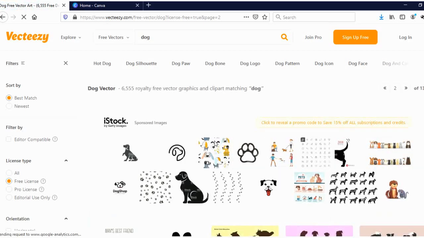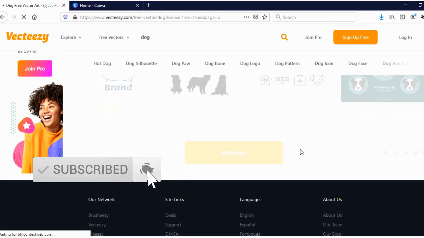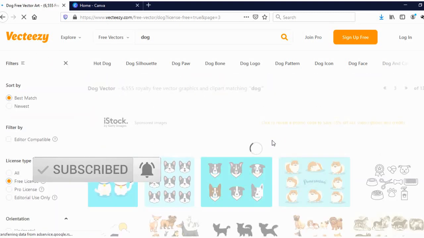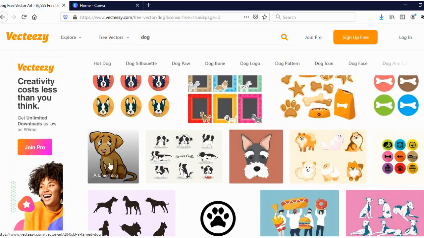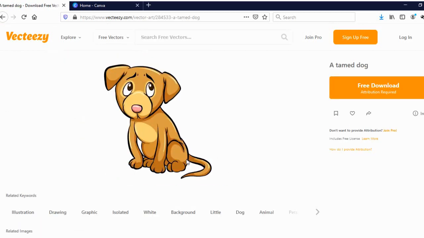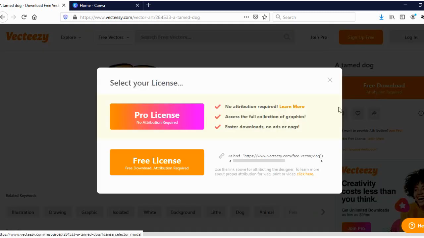Go on next page. Next page. Okay, so this image is actually a good example. Just click on that image, and as you can see, it is easy for editing. It has clear outlines, so we will simply click here on download and free license. When you download this, they will actually send you a zipped file, so you need to extract it on your desktop.